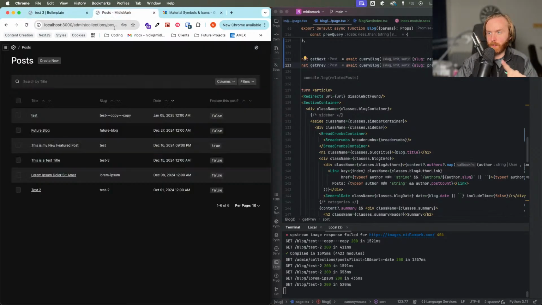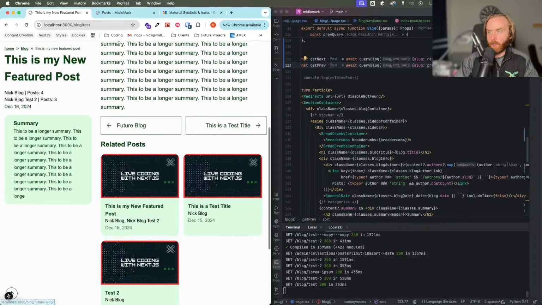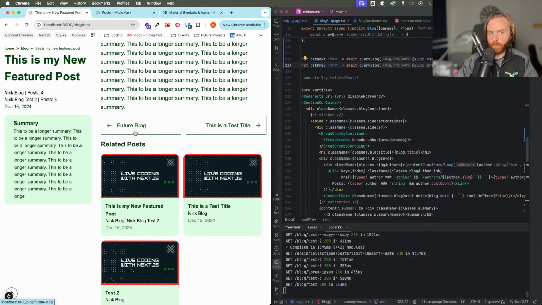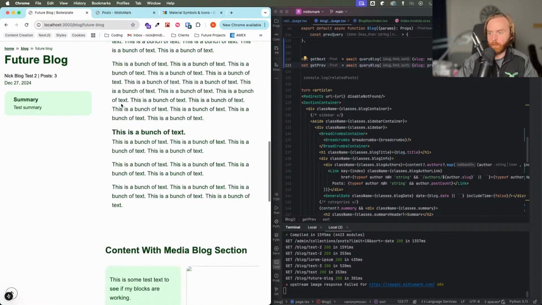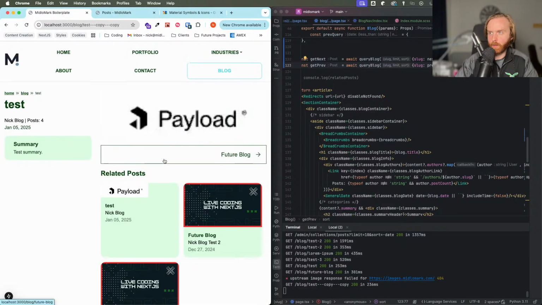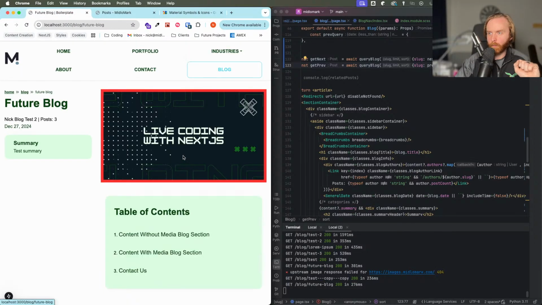So this is test 3. Yep, lorem ipsum, nice. This is my new featured post should be next. Come down, then we have future. This is a test title, yes. And then should be test as the final one. And then future blog as the one before it. Okay, so we're all good there.